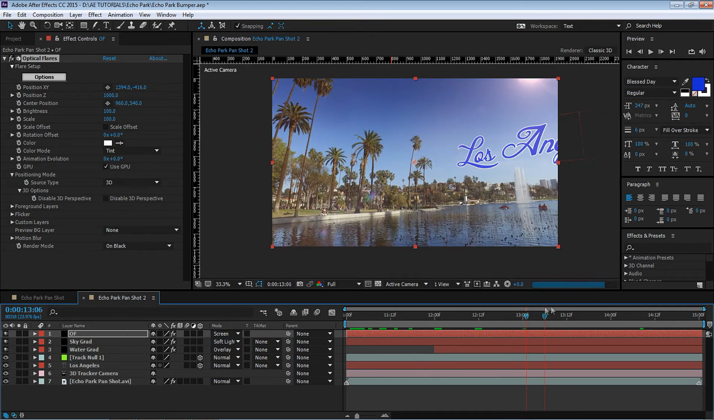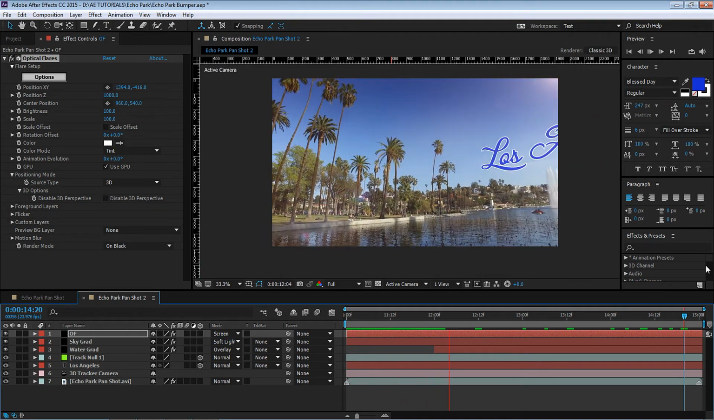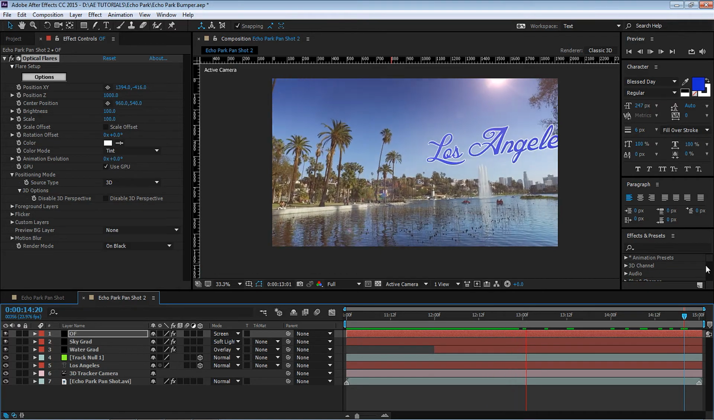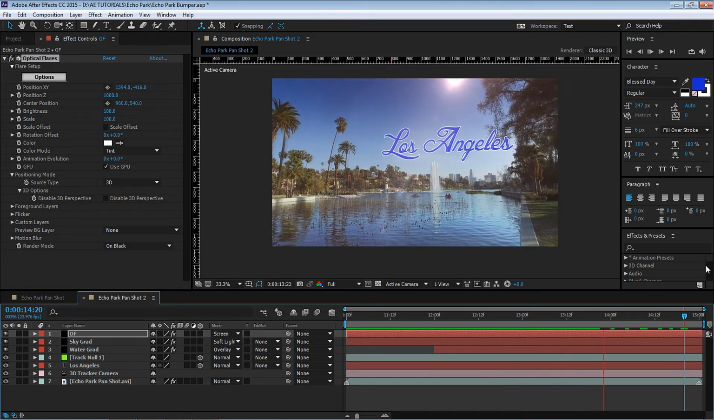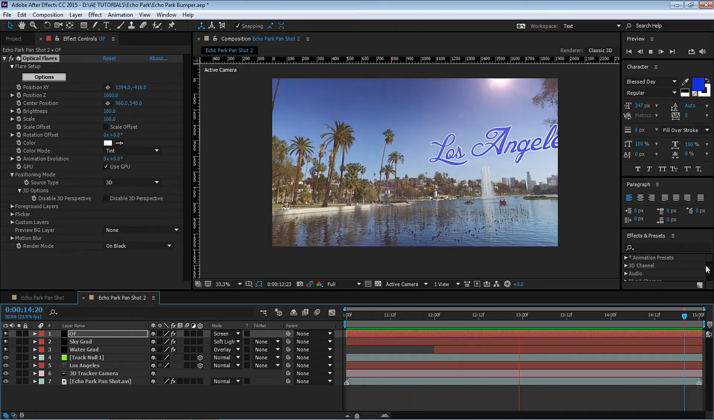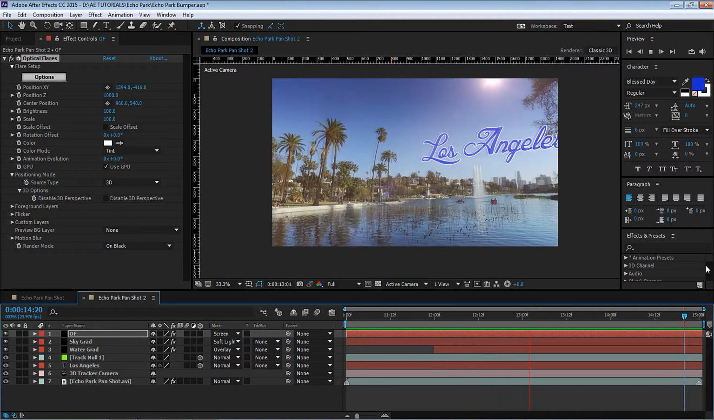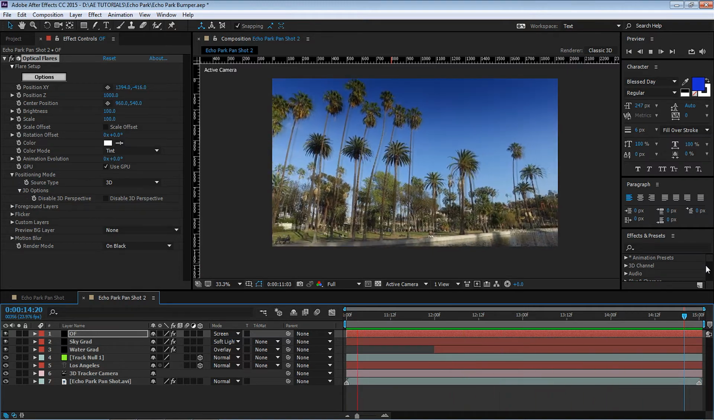Let's do a RAM preview. All right, let's check it out. Nice. It's looking really good, amigos. And instead of text, you can add a logo or any other graphic element.